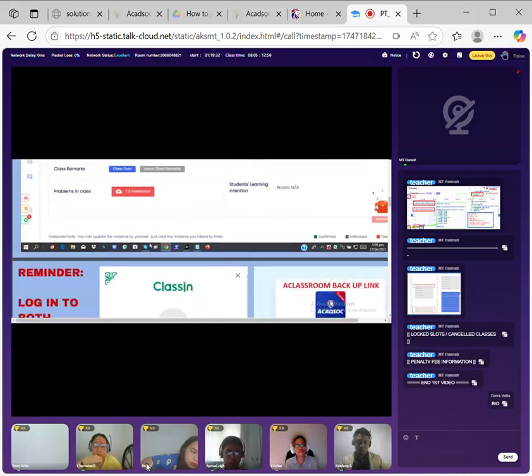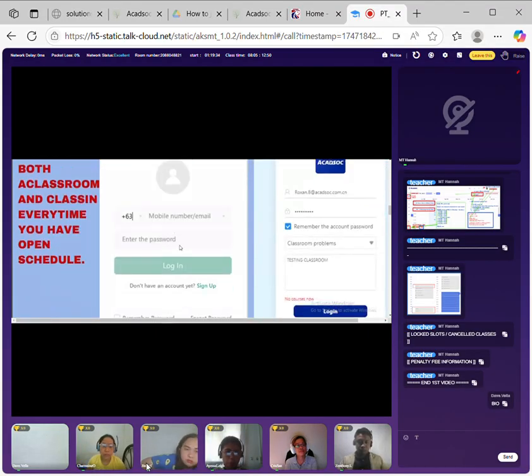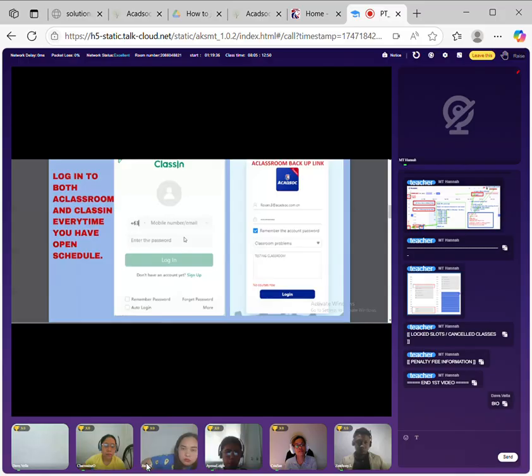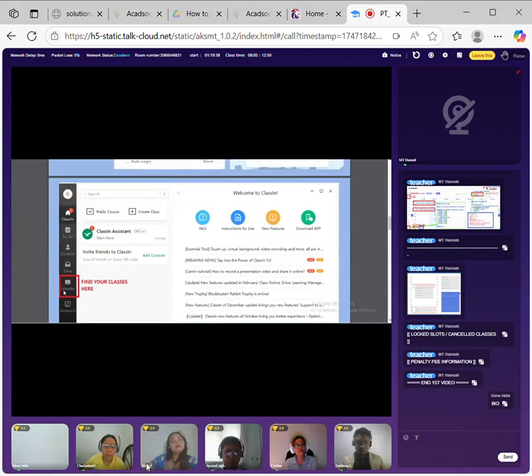Now, once you're already logged in to Class In, then all you need to do, teachers, is to go to the calendar and find your classes there. Okay, so check your class table, look at what time you have a class in Class In, and then just go to the Class In application and enter the classroom from there.